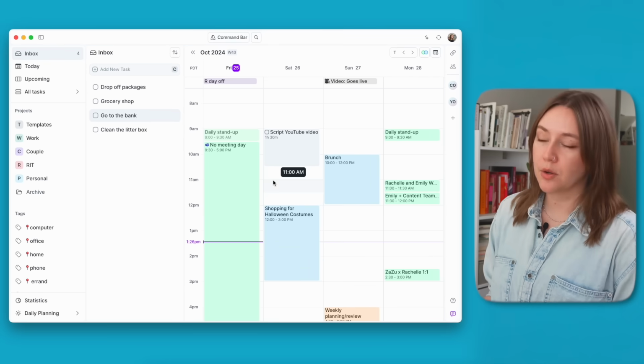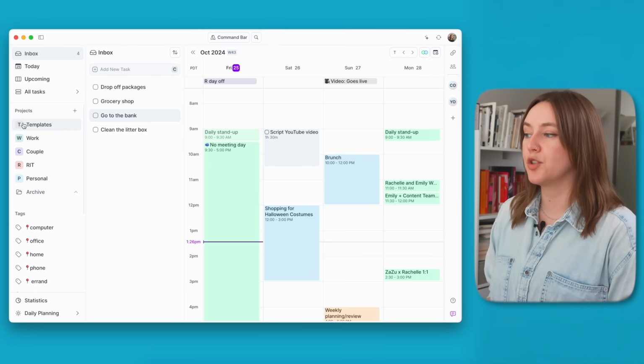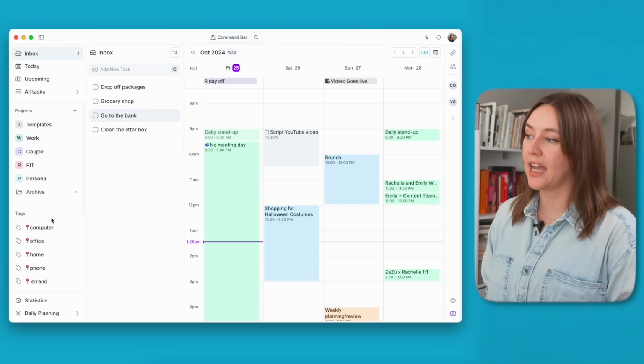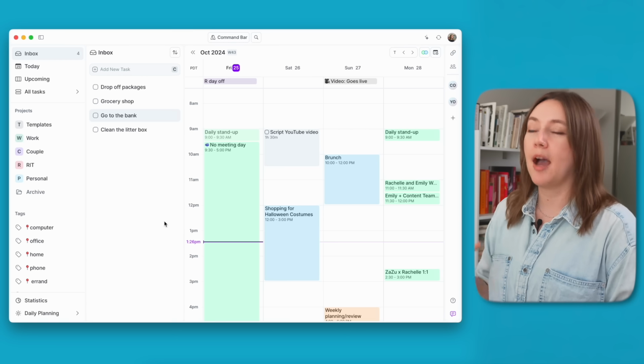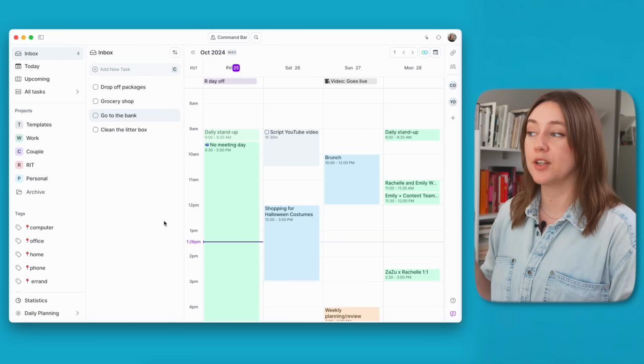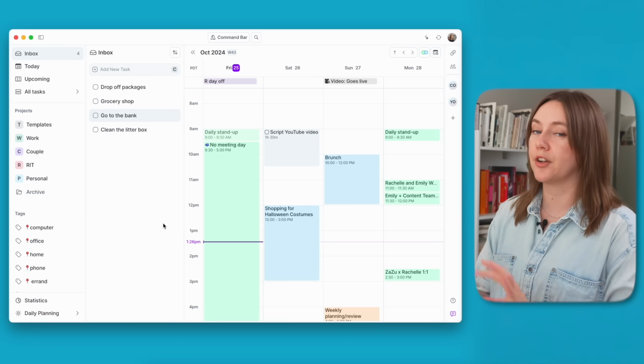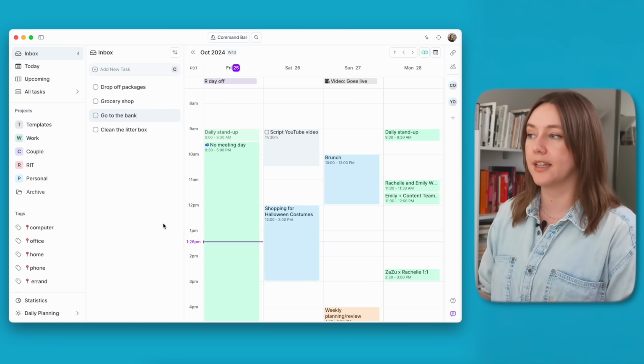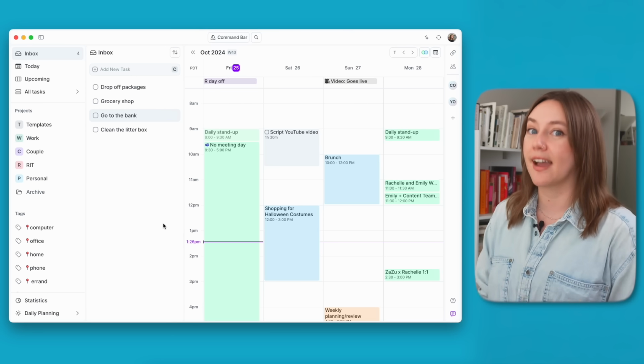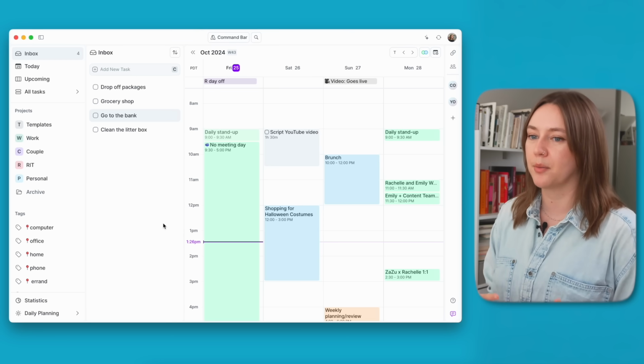Akiflow also has other ways to organize your tasks. So you can organize them into projects and tags, which you see I have a collection of here on the side. I'm not really gonna go into that today, but that is a great feature if you wanna keep your to-do list and your calendar more separate than connected. However, Akiflow is great at connecting these things. So let's talk about a couple other ways that you can do that.